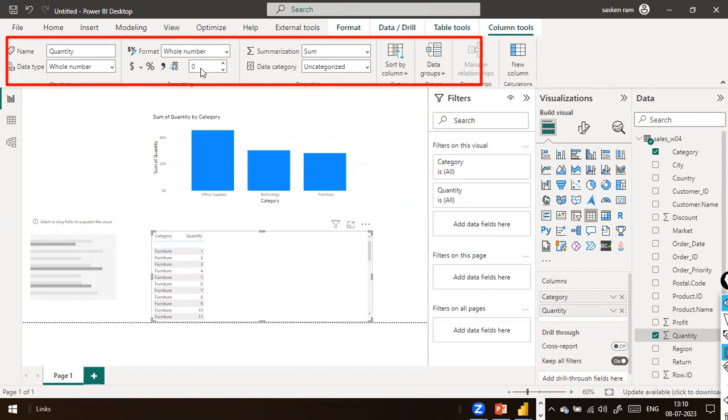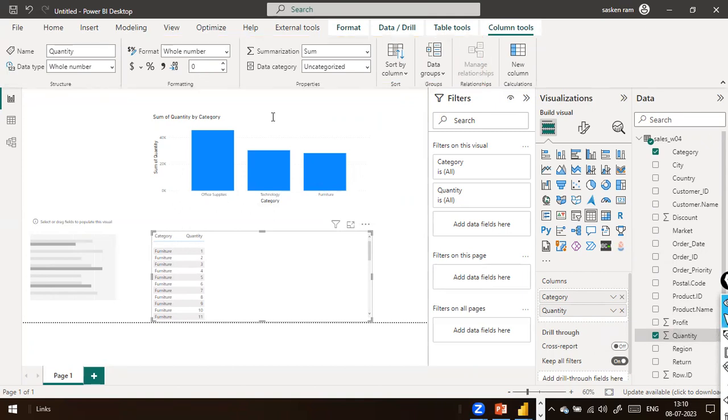The simple way to find out the data type is the sigma notation. If you see the sigma notation along with any column, that means it's a numeric column. But is that a whole number or decimal? You need to click on the column name. Those columns that don't have a sigma prefix, almost all of them, are like your text data type.